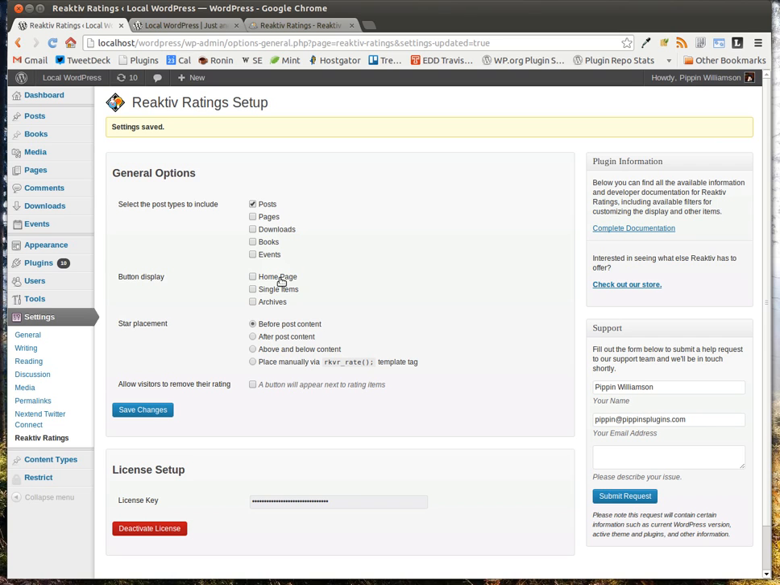Then you get to choose how the button is displayed, or which context it's displayed in: the home page, the individual items, or the archive pages. So let's enable it on single items. Then you can choose where it is placed: before or after the content, or above and below, or via a template function that you have manually added to your theme file to have complete control over the placement. Let's save changes, and let's go look at it on the front end.